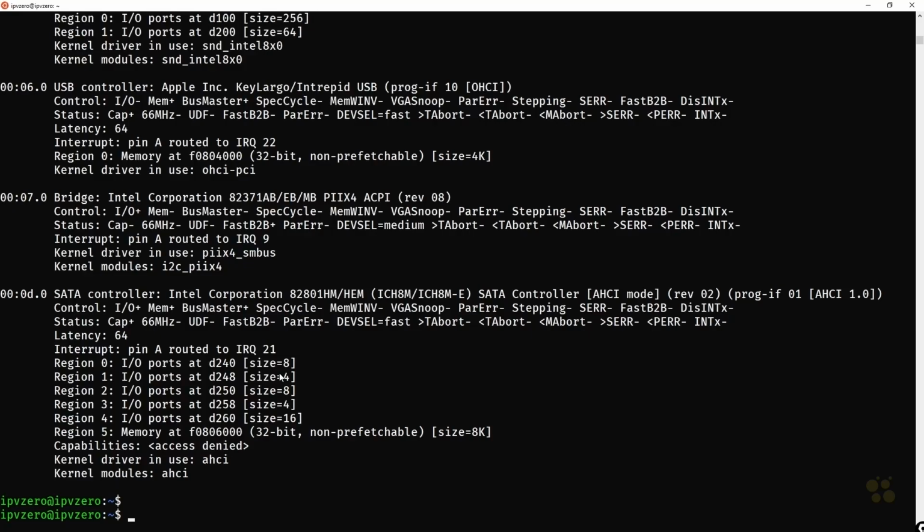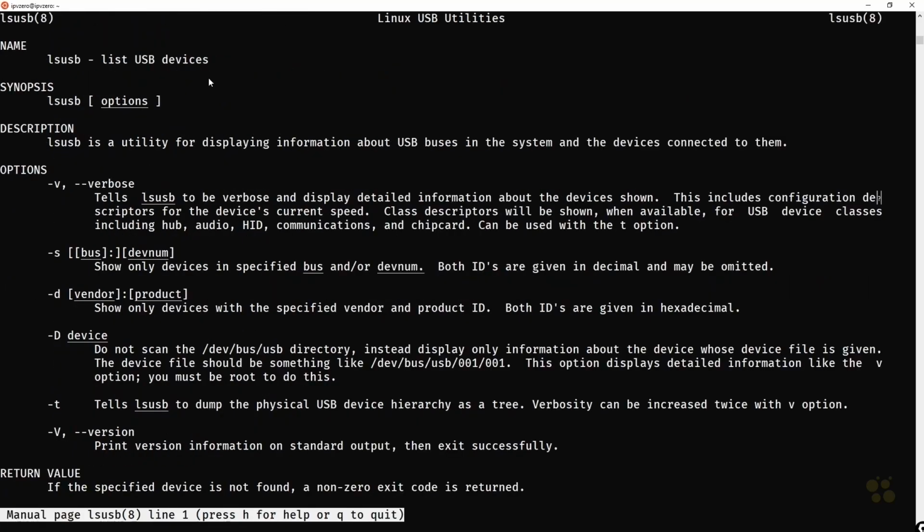If I had to ask you, just based on what you know right now, what do you think the command to list the USB information is going to be? And if you're going to say ls, you're absolutely correct. And if you're going to say lsusb, you've got it spot on. Before we actually do this, we'll say man lsusb. And again, unsurprisingly, it's going to list the USB devices.